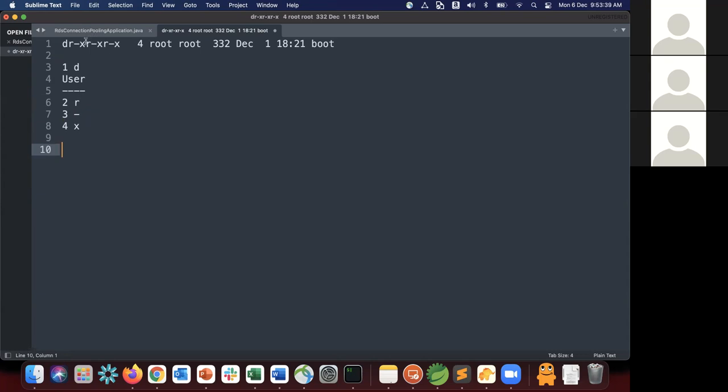So similarly, the next three characters are 5, 6, and 7, correct? 5, 6, and 7, which again is similar. Read, no permissions for write, and it has permissions to execute. So that is for group. Then the last set is 8, 9, and 10. Again, it has read, no write, and execute permission, which is for others, all others.